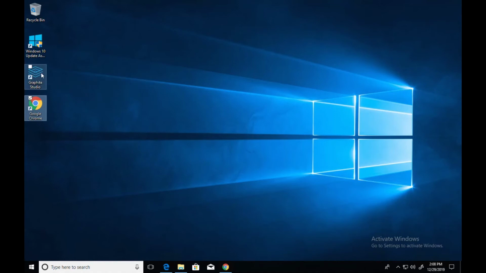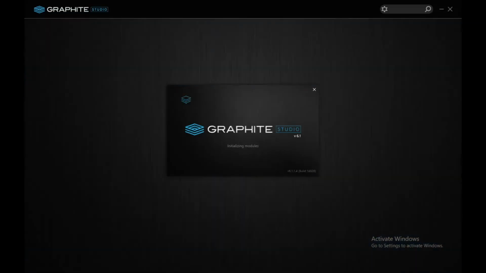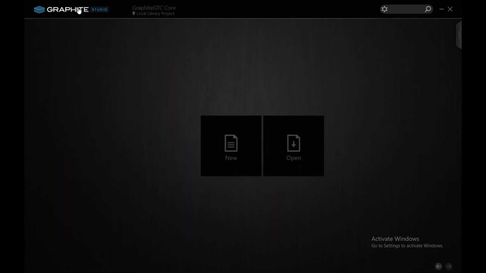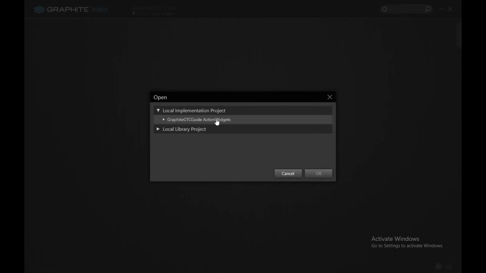Now to open that project, open Graphite Studio. Go to the Graphite Studio home screen and click Open Project. The project should now be listed under Local Implementation Project. Select the project you just downloaded and click Open.